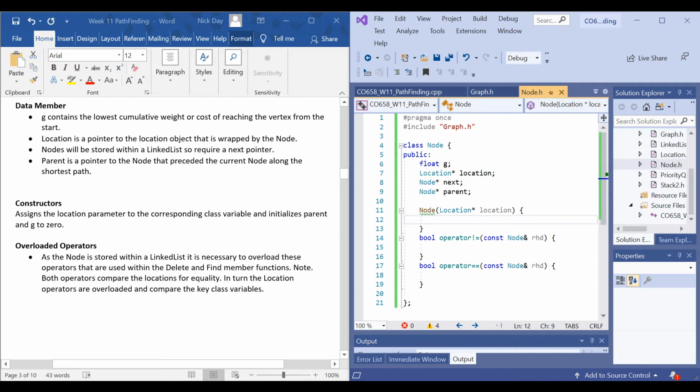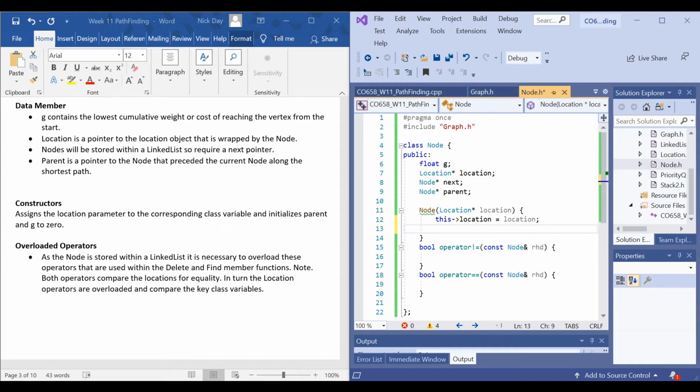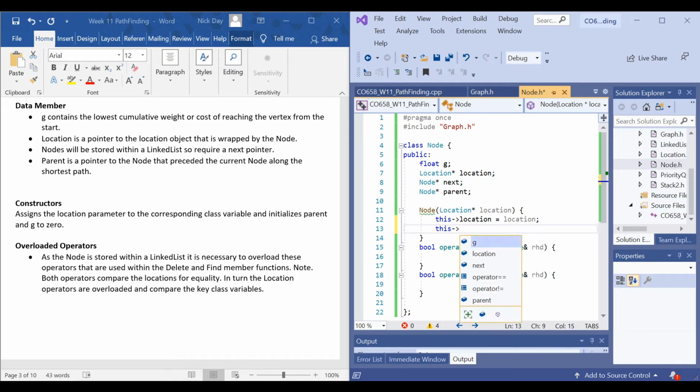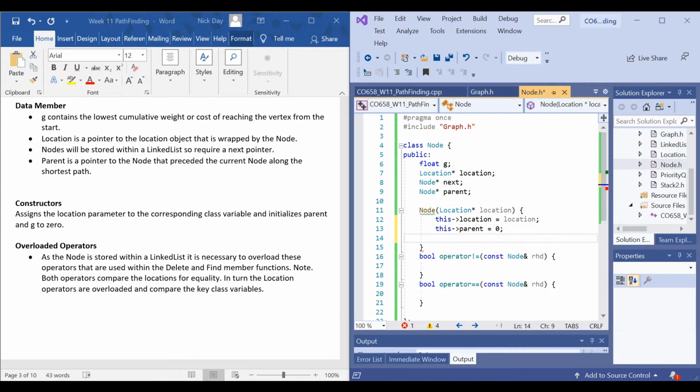We're told to assign the parameter to the corresponding class variable within the constructor. So let's do that. Let's say that the class variable location pointer is going to take on the address of the parameter pointer. And then we just initialize parent to be 0, as well as G to start at 0. If you remember, that's the first step. We assign all the labels to be 0 when we start the algorithm.